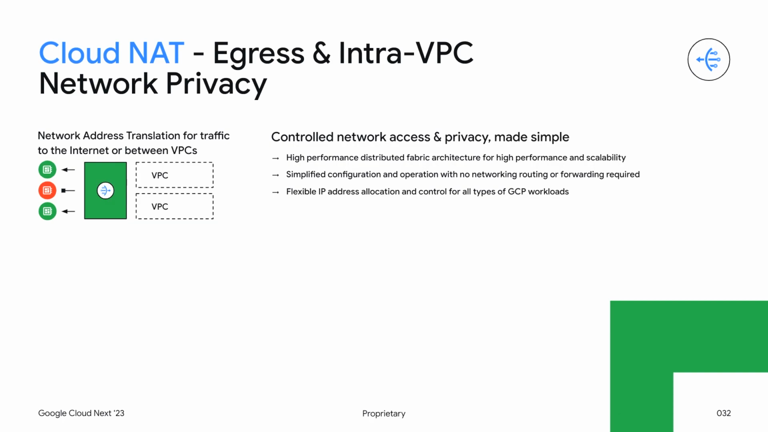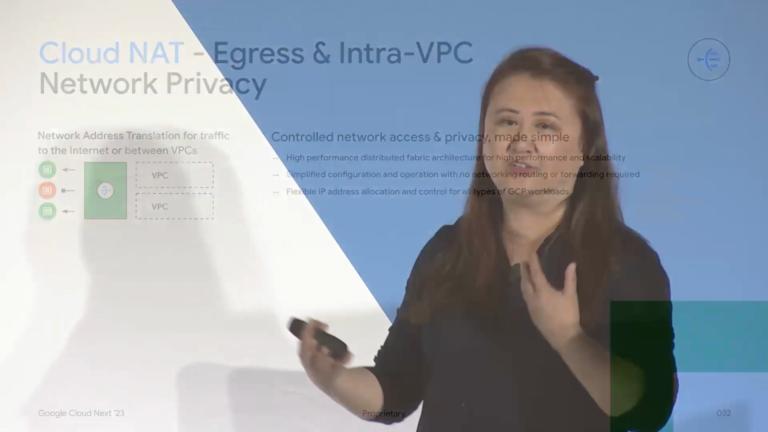The second use case is you might have a group of VMs, and you maybe only want to expose one public IP address for the whole group. So this would allow you to have this NATed traffic for the whole group, and then NAT to on-prem. Cloud NAT is also built on Google's distributed cloud fabric, and it simplifies configuration and operations, all without forwarding or routing changes.